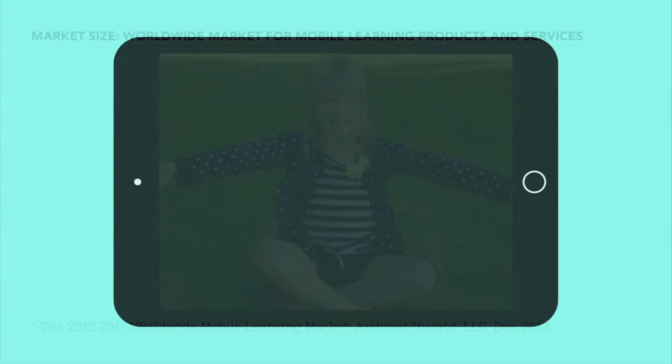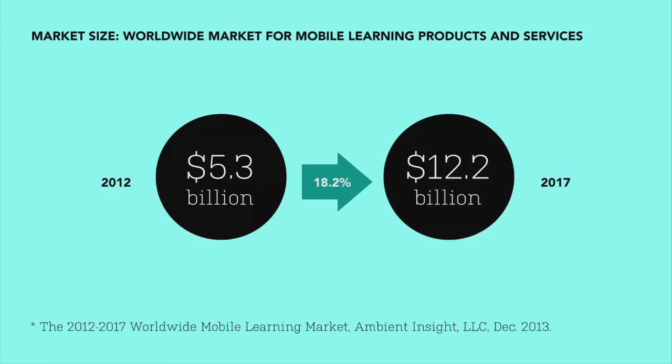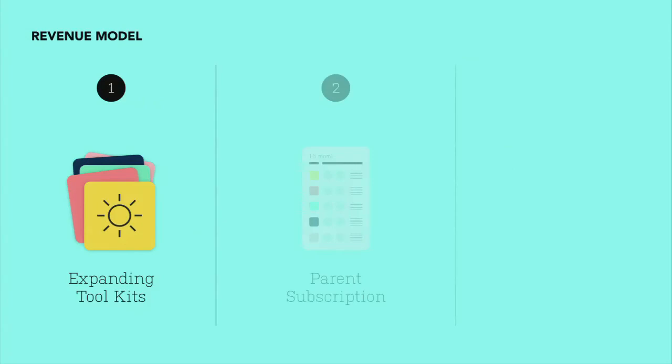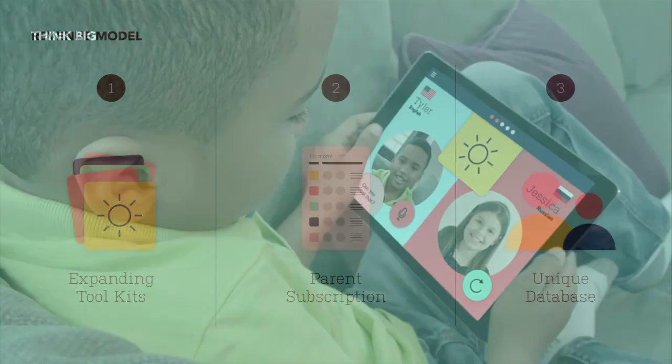Besides being a fun educational idea, there's a growing market for mobile learning products and services, and it's only expected to increase over the next couple years. We intend on making this into a business by having in-app purchases, parent subscriptions so parents can see who their kids are playing with and what they're actually learning, and creating a unique database that doesn't exist on any other apps today.